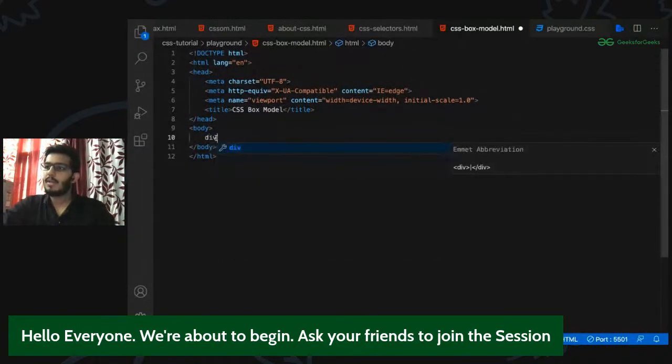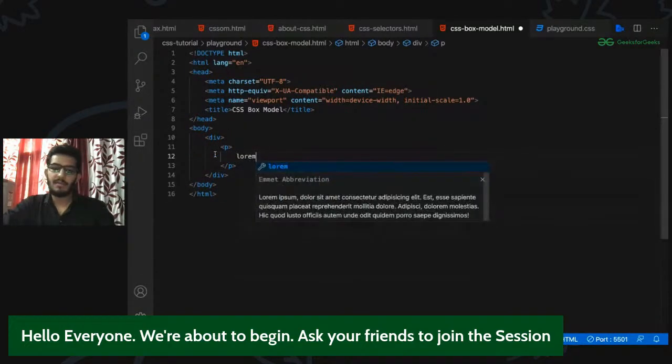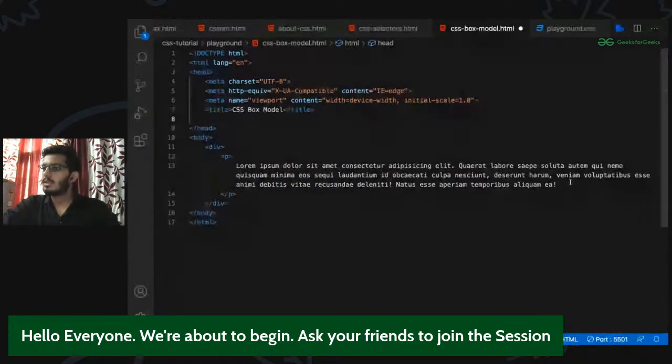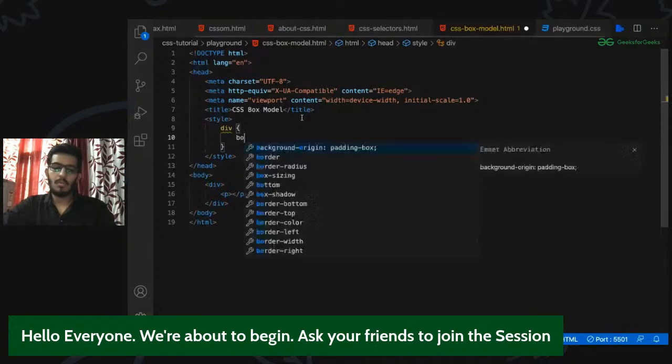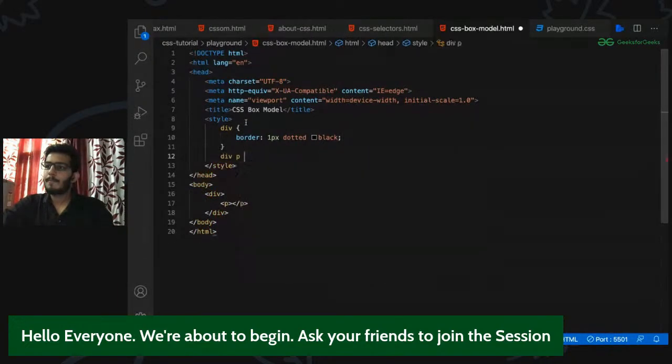Okay, so let's define a div tag that contains a paragraph tag, which contains some content. Well, let's keep it empty for better understanding. I've defined a style tag, right? And it's a border of 1 pixel with black. We are going to talk about these CSS properties like border, margin, padding later on.